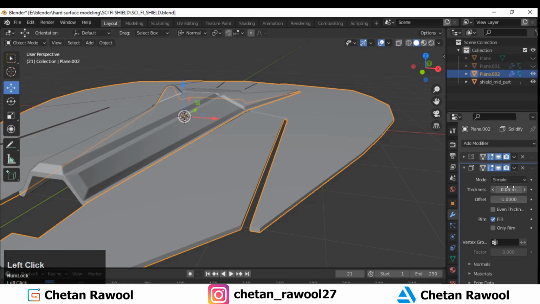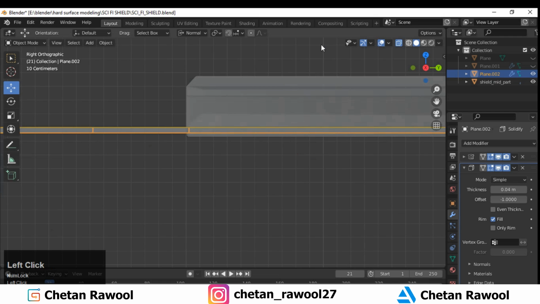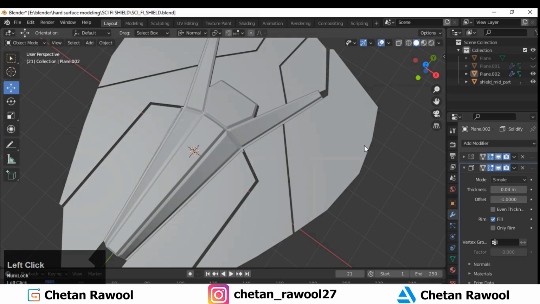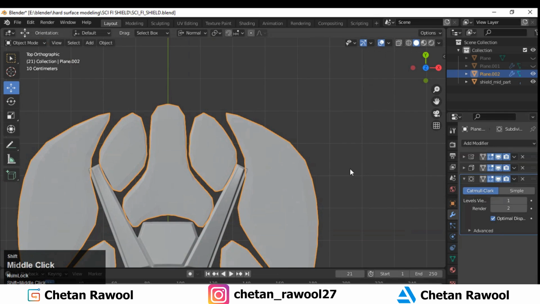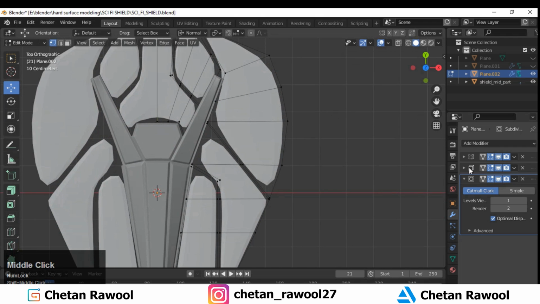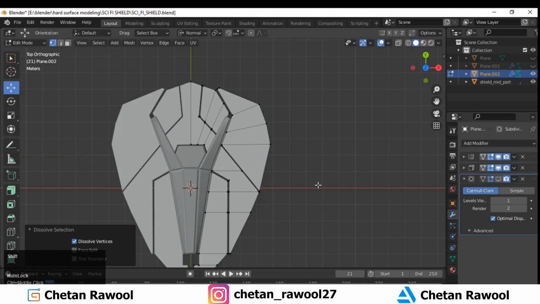So now you need to add the solidify modifier and the subdivision surface modifier. It's totally up to you which you want to add first, but make sure your solidify modifier is on top of your subdivision surface modifier. Then we will get the right thickness. So that's why I have added the solidify modifier first, and then I have added the subdivision surface modifier.